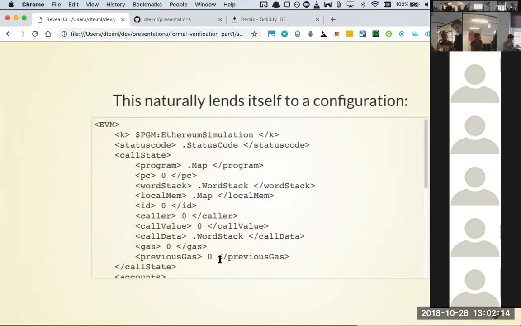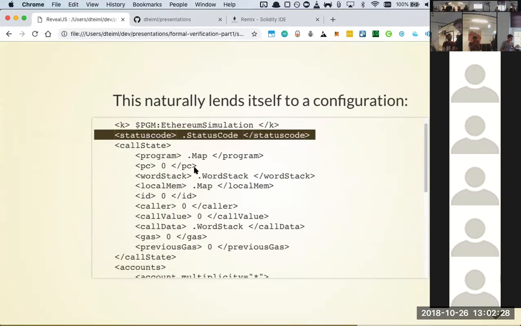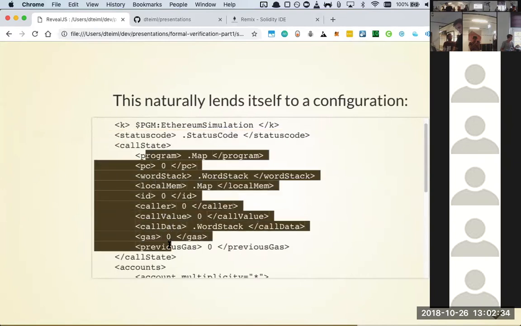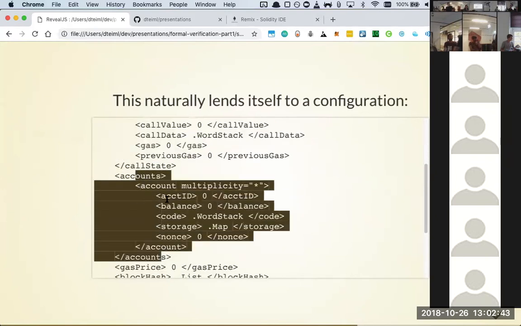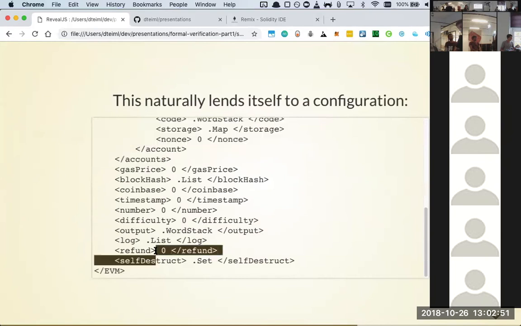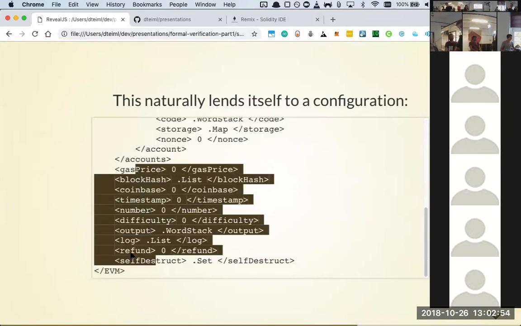So this is a naive implementation of the EVM in K. I'll go through this in a second. It has a status code, as we said. It has a call state, which has everything that you might need for the execution of an Ethereum transaction, or I should say message call. You have a bunch of accounts that each have, exactly as we said before, an address, balance, code, storage, and a nonce. And finally, you have information about the block and some other stuff that also has to be there.